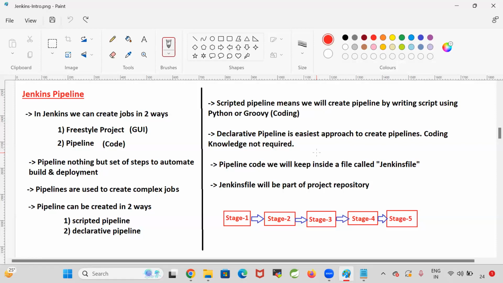The pipeline can be created in two ways. One is scripted pipeline and the second one is declarative pipeline. Scripted pipeline means the pipeline will be created by using some scripting languages like Python, Groovy, etc. Whereas in declarative pipeline, we write plain English. Coding knowledge is not required when we go for declarative pipeline. Whatever script we write for the pipeline, we are going to keep inside a file called Jenkins file. Jenkins file will be part of our project repository.